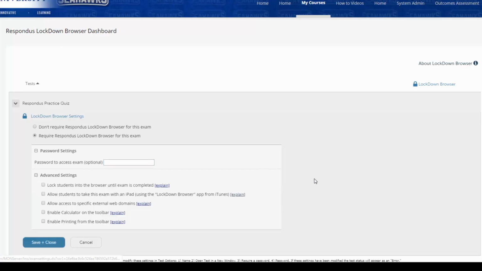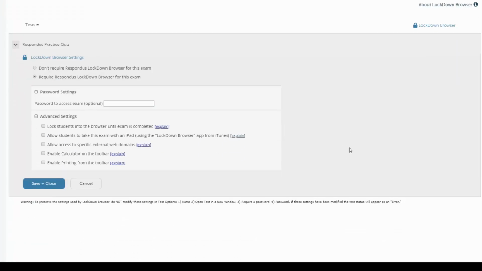You also have some advanced settings here. Now for different programs such as mathematics, you may want to enable the calculator to be used. You can enable printing from the toolbar, which I don't recommend. You can allow access to specific external web domains depending on the course. You can allow students to take this exam with an iPad, and you can also lock the student into the browser until the exam is completed.